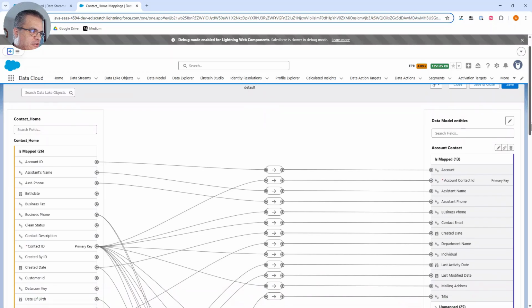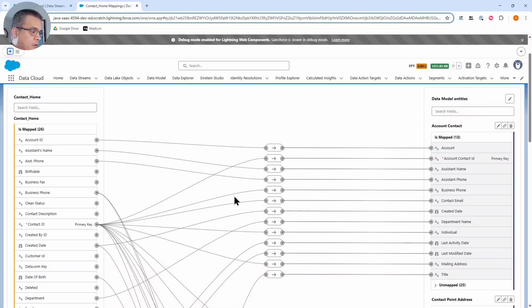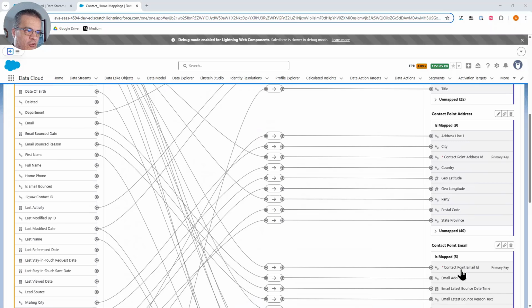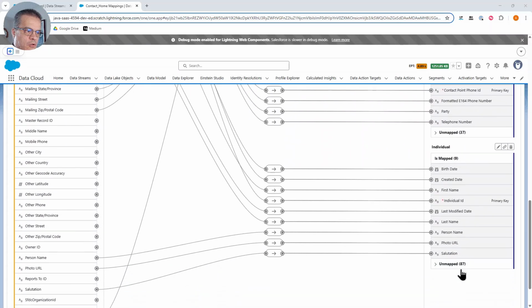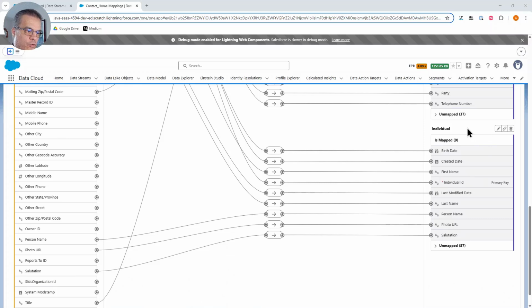Let's take a look at what is going on here. We have the DLO, L because it's left, which is the contact home. And here we have the data model entities, the DMOs. We have the account contact, the contact point address, contact point phone, contact point email, and the individual.